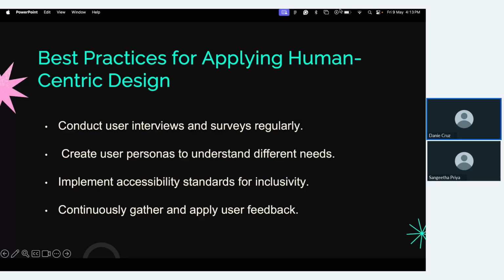Next is continuously gathering feedback. User needs are evolving, so design should be too.